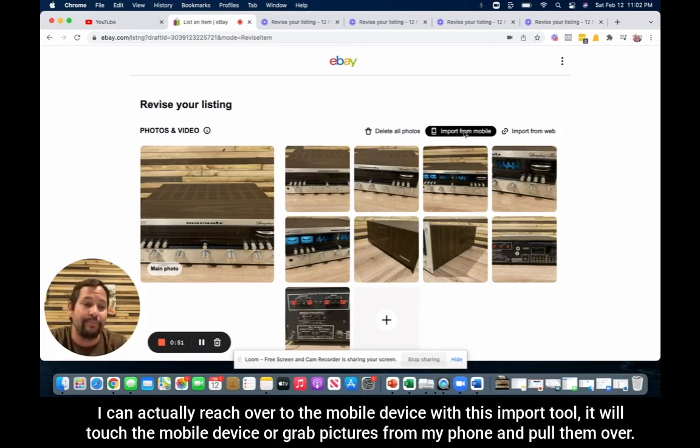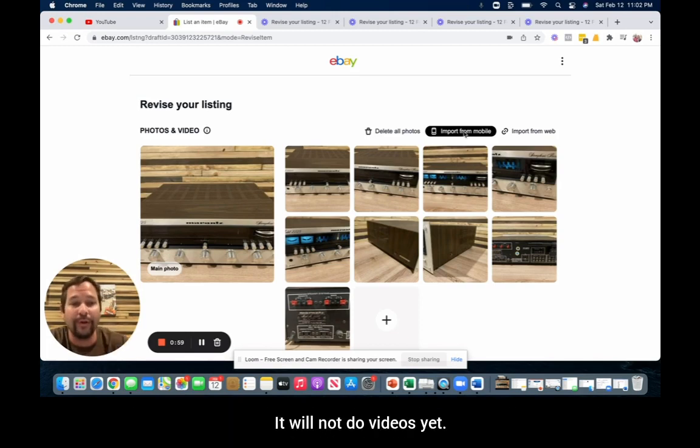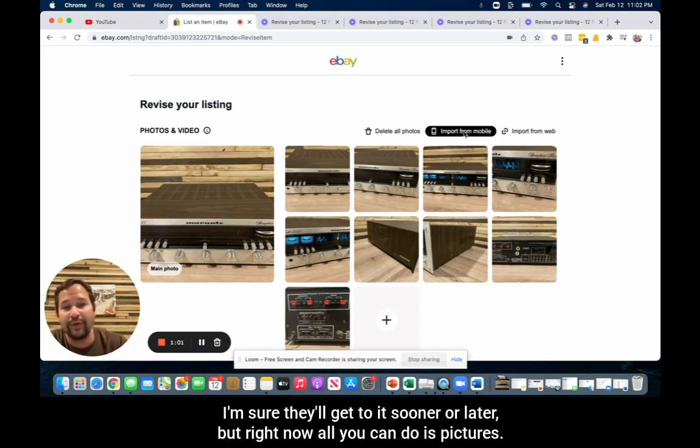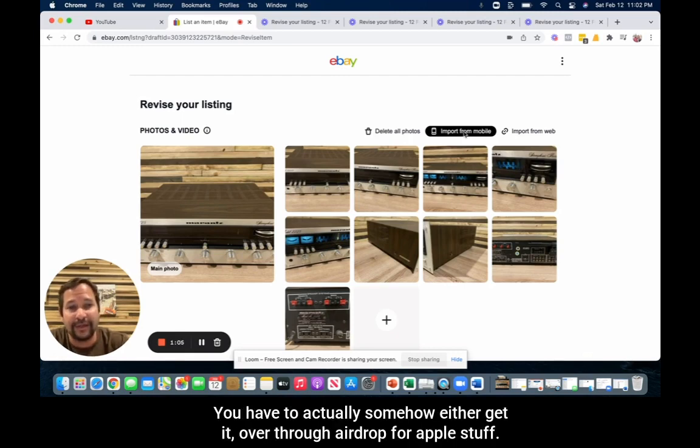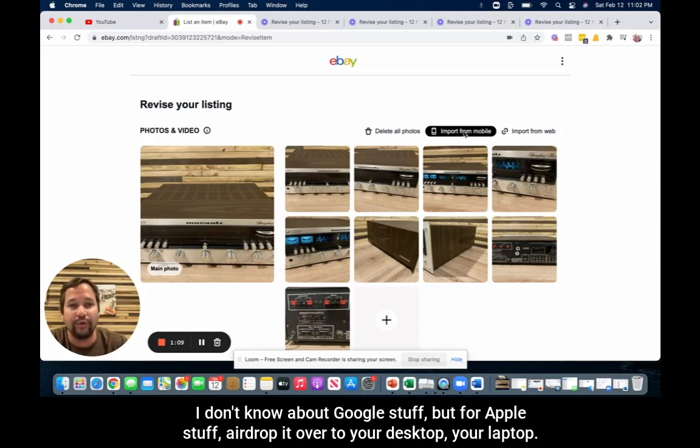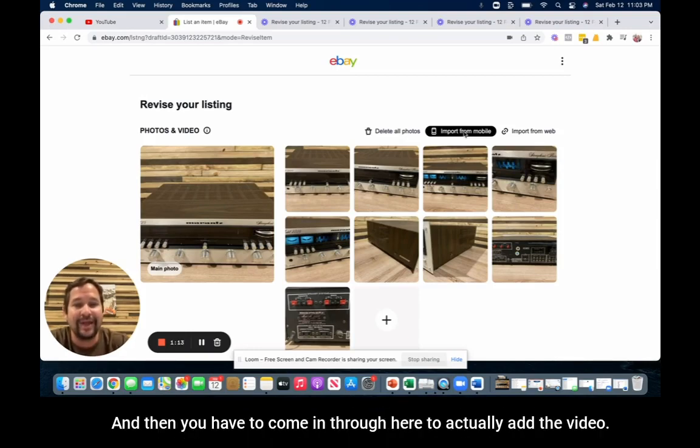I can actually reach over to the mobile device with this import tool. It will grab pictures from my phone and pull them over. It will not do videos yet. I'm sure they'll get to it sooner or later, but right now all you can do is pictures. You have to somehow get it over through AirDrop. For Apple stuff, I don't know about Google stuff, you AirDrop it over to your desktop or laptop, and then you have to come in through here to actually add the video.